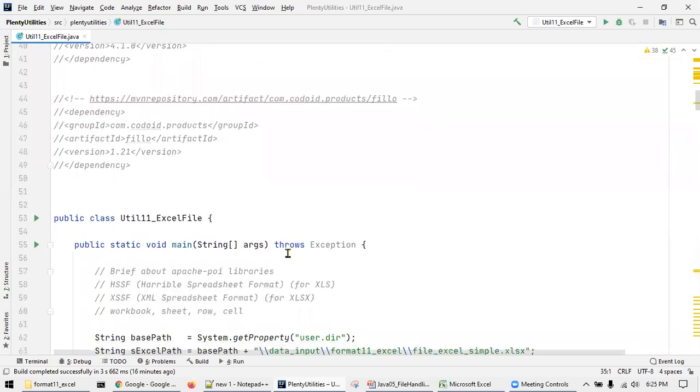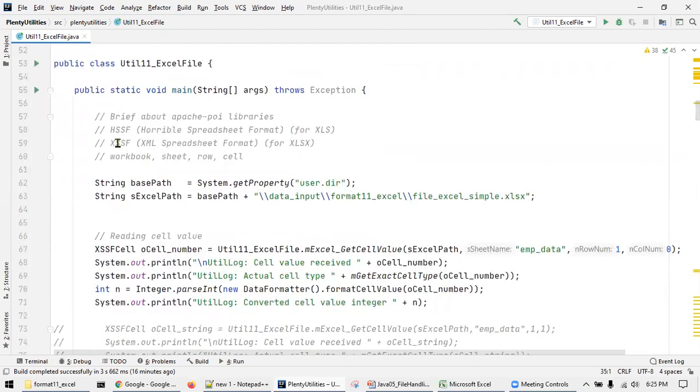Okay, so HSSF format, sometimes also called horrible spreadsheet format. XSSF is XML spreadsheet format, which is only for Excel .xlsx files. Now workbook, sheet, row and cell. So workbook is a file, sheet is basically an individual sheet in that Excel file, and then rows and cells.